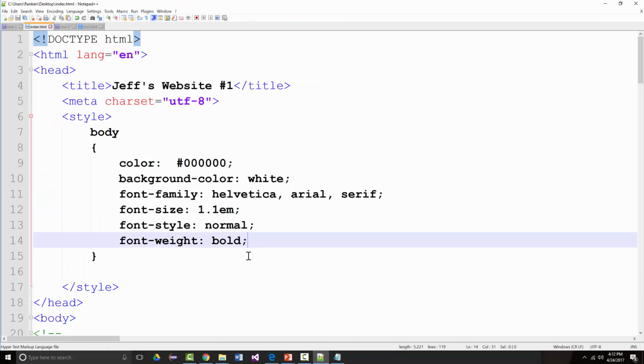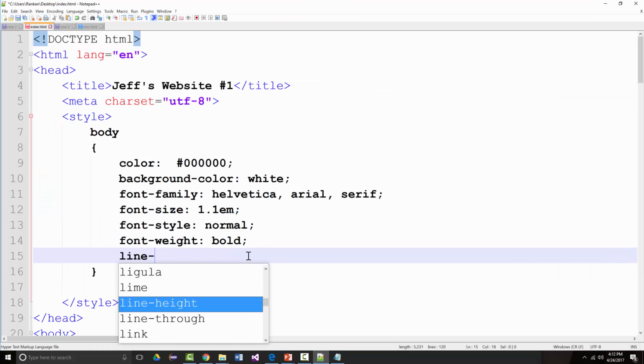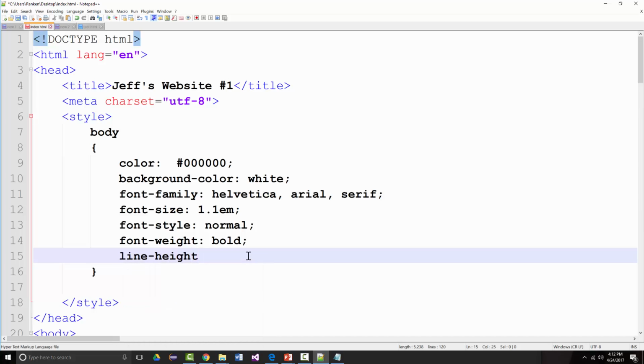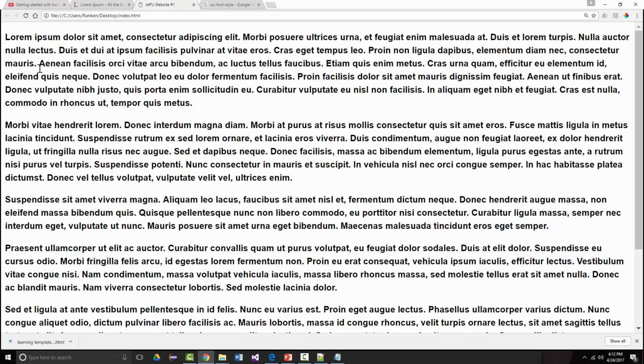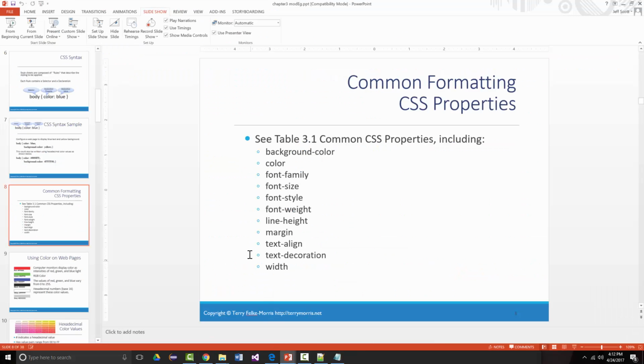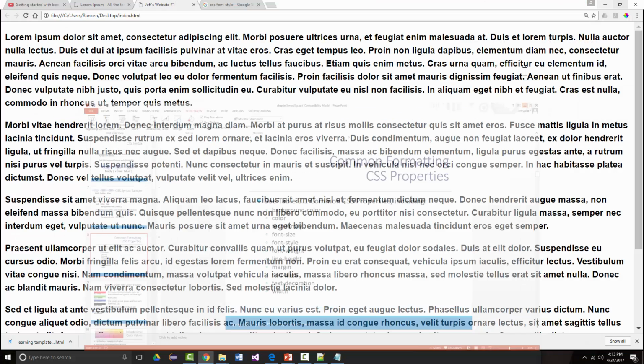So let's set the line height. We'll set that to 1.5 ems. The best way to do this is to make a change, go back and look at it again. So notice each line is higher now, so it almost has the look of being double spaced. We've got margin, text align, text decoration, and width.